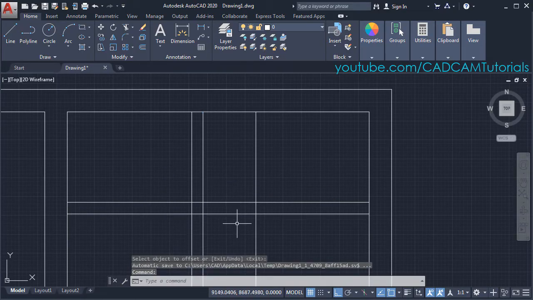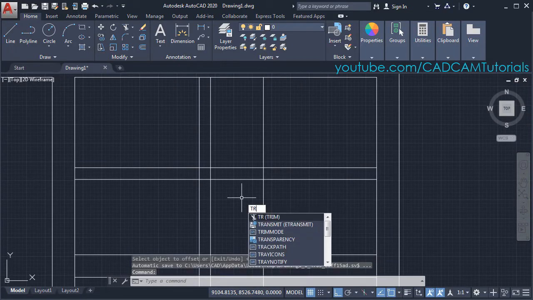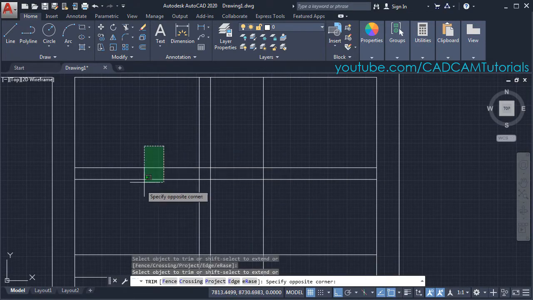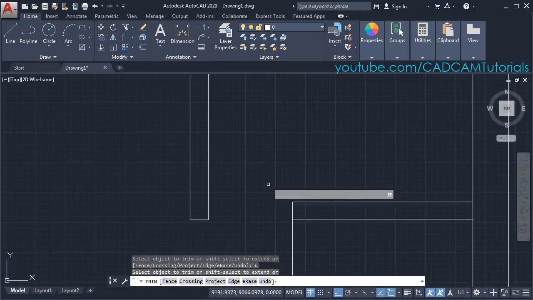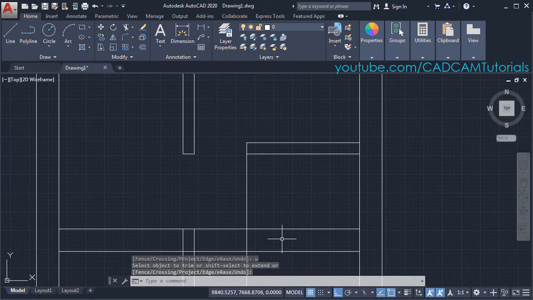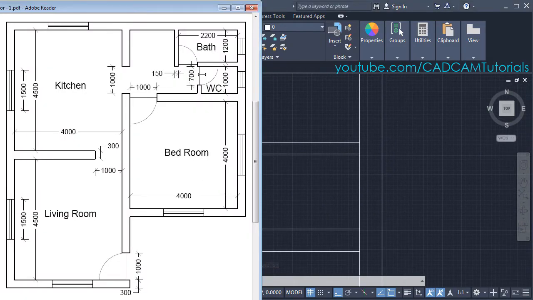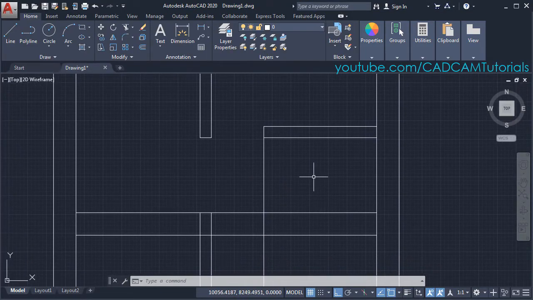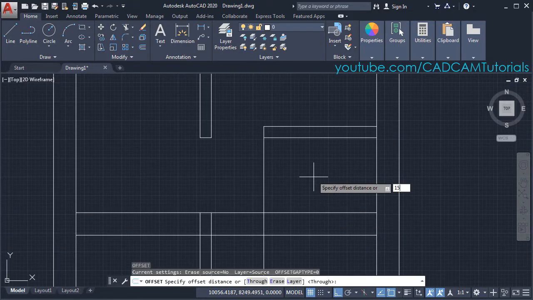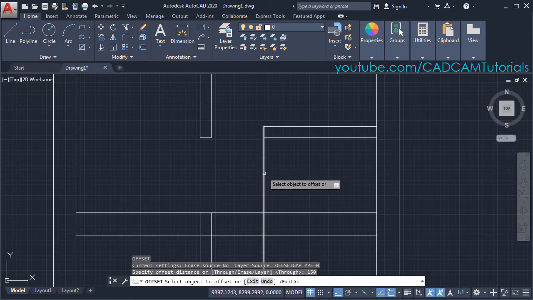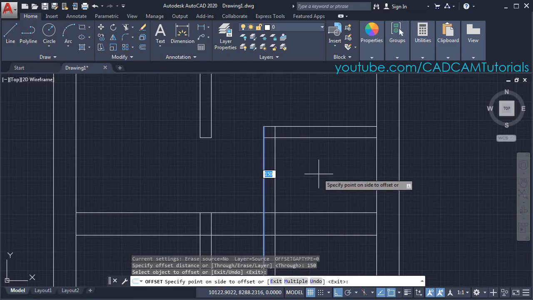Then to remove unwanted portion, type TR for trim. Enter. And remove this portion. Enter. Then here, now this line is in line with this line. So again we will give thickness of 150 here. Keyboard shortcut for offset is O. Type O, enter, specify gap of 150, enter, click, take your cursor on this side and click.